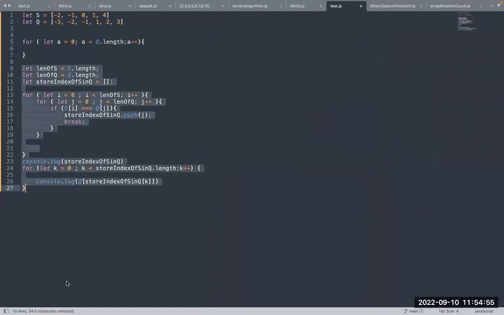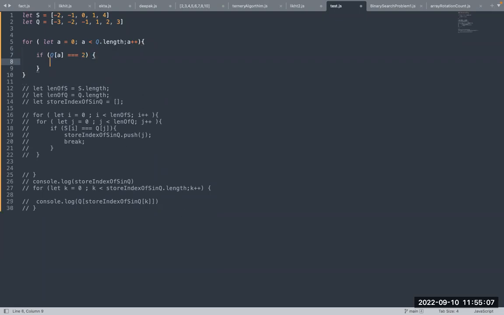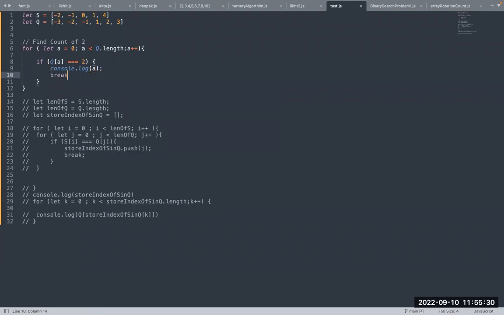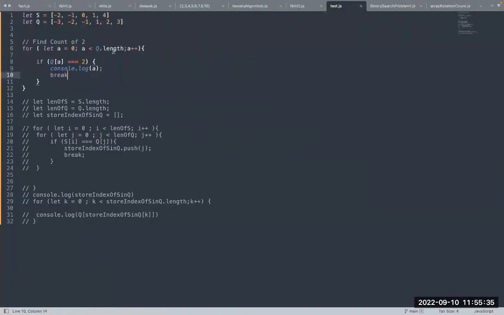And if I say, if q[a] equals 2, so we are finding the count of 2. If q[a] equals 2, then console.log a, which is the index, and if I write break here, then you see what will happen. It sent only one value to us, right?